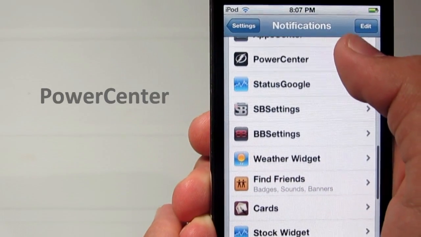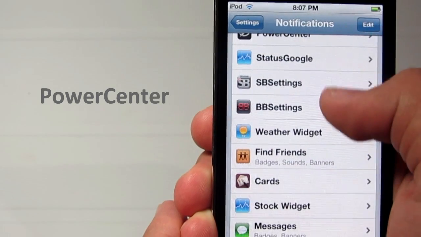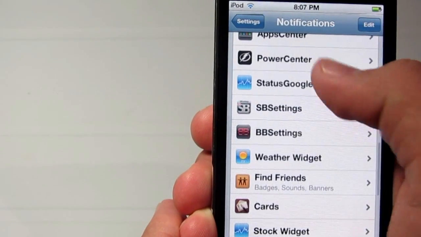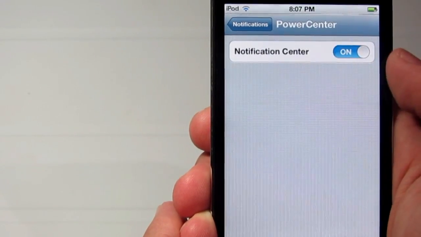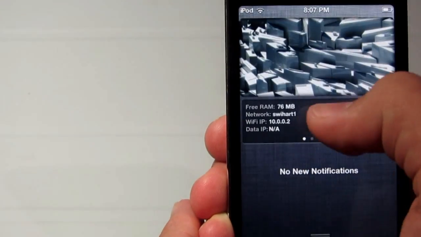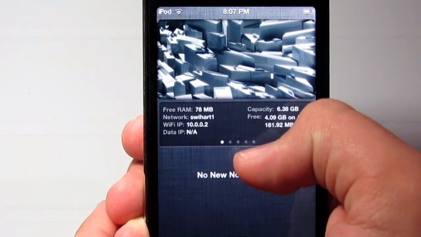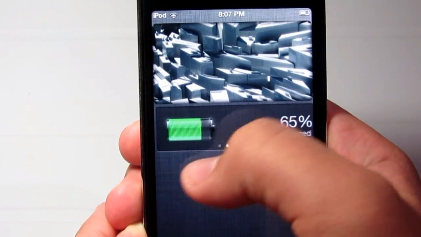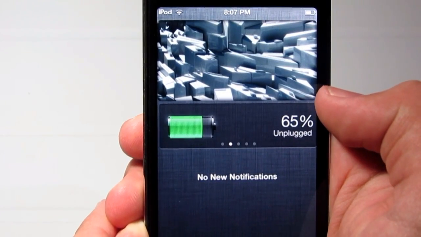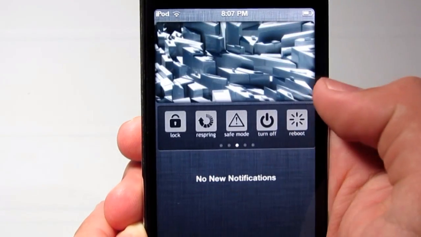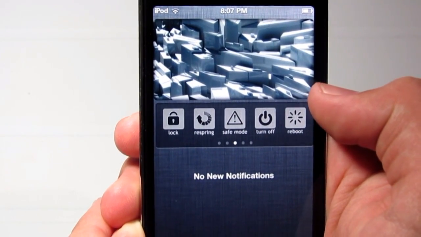Next thing is pretty interesting. It's called PowerCenter, which is kind of an alternative to BBSettings, which I'll talk about in a little bit, as well as SBSettings. Pretty much all you guys probably know what that is. If you don't, I'll be talking about that in a little bit as well. But it basically just shows your simple information like free RAM. It'll show you your percentage of battery. Now that battery animation right next to that isn't 100% accurate.